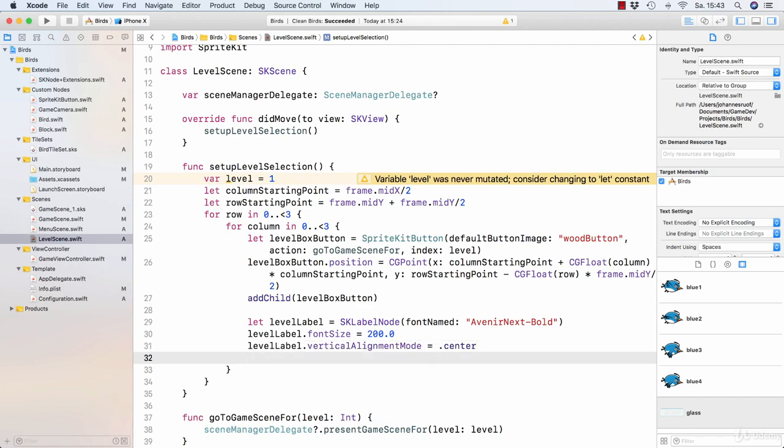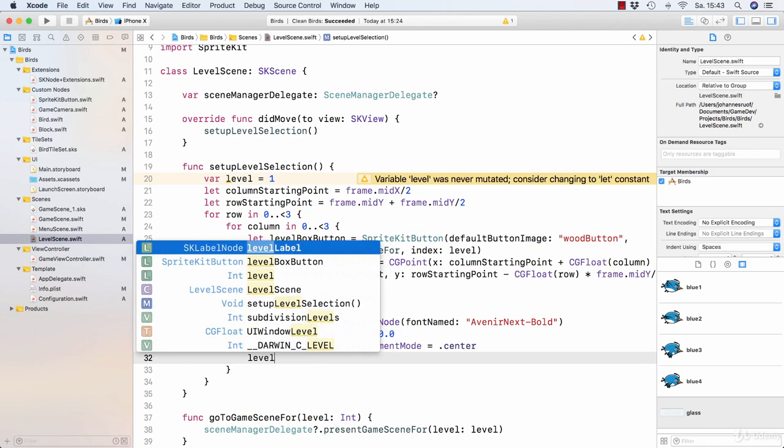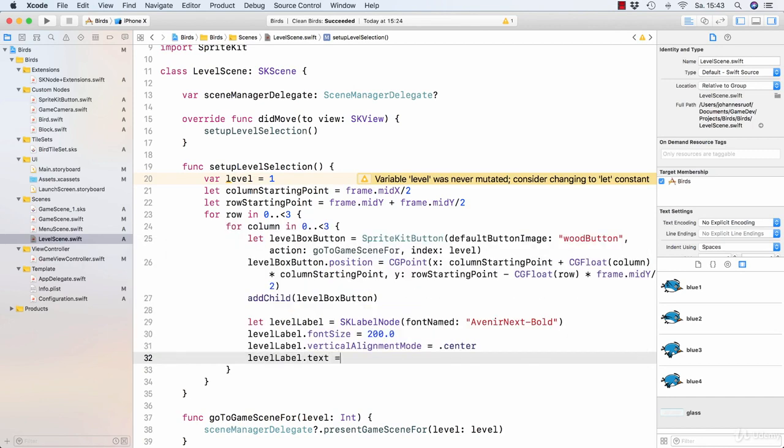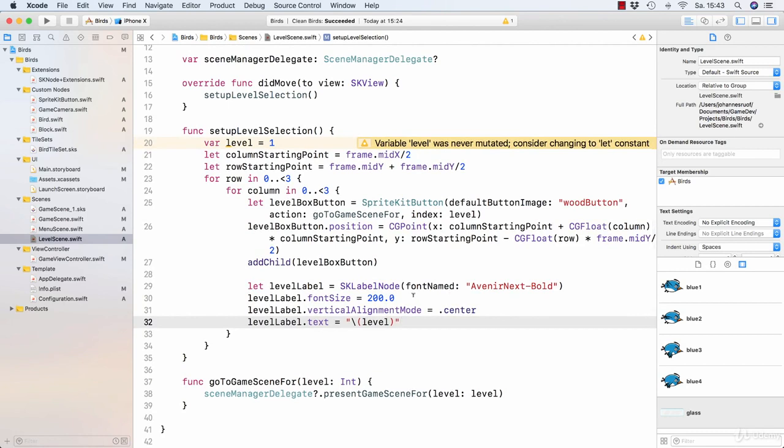I can then set the text for my level label by setting its text property. And all I want it to contain is the current value of level, which will be 1 at first, and then we're just going to increment it at the bottom here. So that will be 2, 3, and so on for the other boxes. I have already mentioned that we're going to scale our label. So let's do that, since on a small iPhone, the font size 200 would probably be way too big.